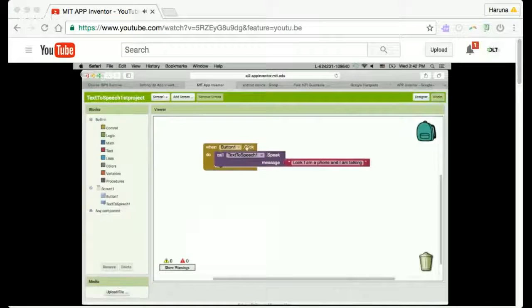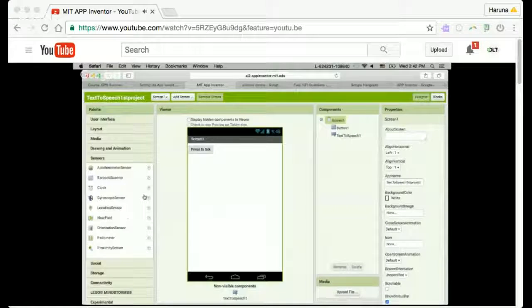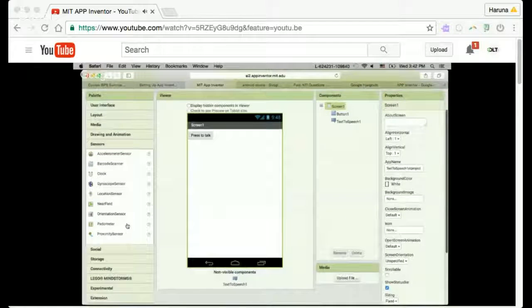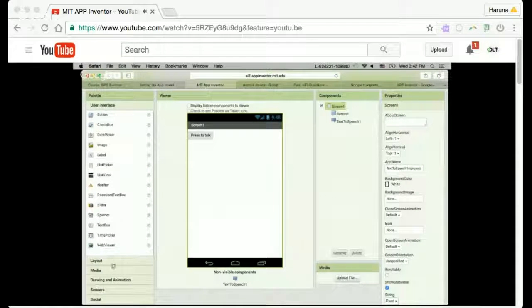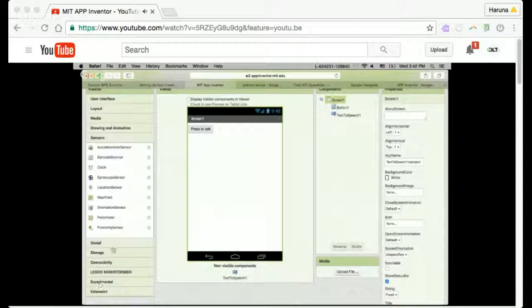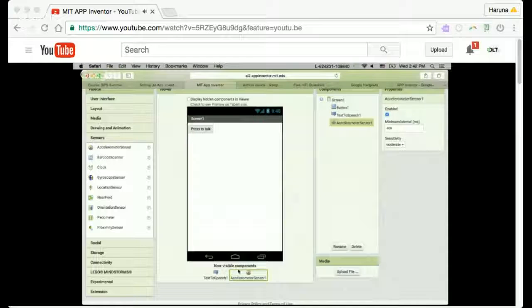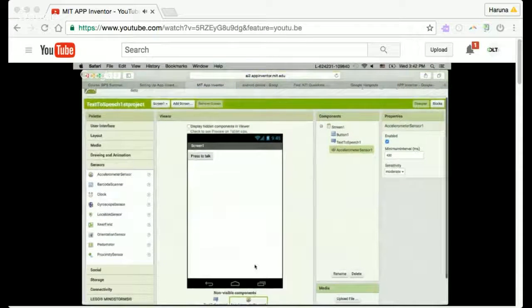these blocks here, and we're going to come over here to the designer page of MIT App Inventor. We're going to come over here to Sensors. Before, we were in Media, sorry, we were in User Interface, which had Button and whatnot. Now we're going to come down here to Sensors. I'm going to get the AccelerometerSensor and drag it into my screen. And you'll see it's a non-visible component because it's actually part of the phone or the tablet. And here it is.